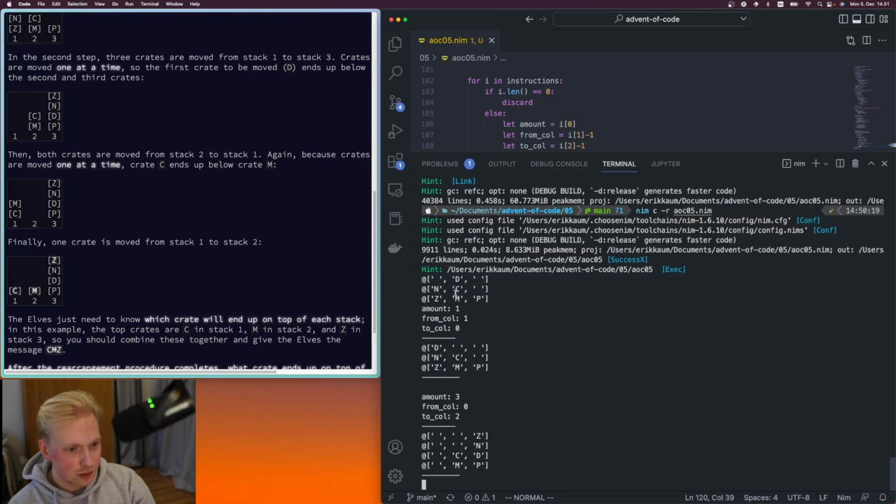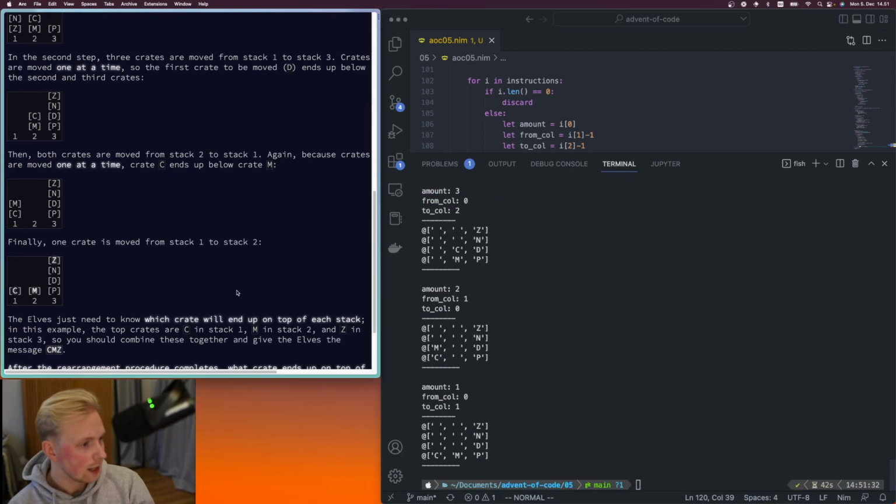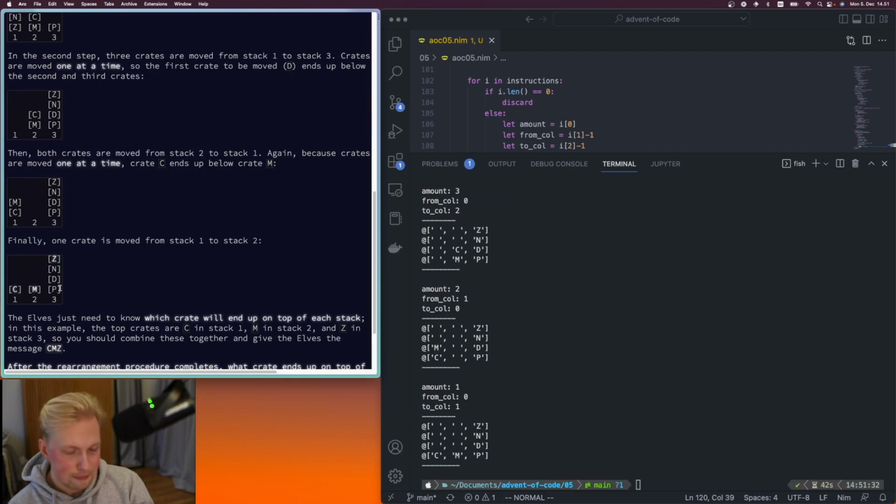Okay, so we start with these stacks, and then it says, okay, move 1 from column 1 to 0, so the middle one to the left one, and that will be moving D over here, and that seems to be working. And then move 3 from 0 to 2, so from here we should move to here, and we actually want it, yeah, so exactly, D goes first, and then Z. So this seems to be working, and also this is what it says here.